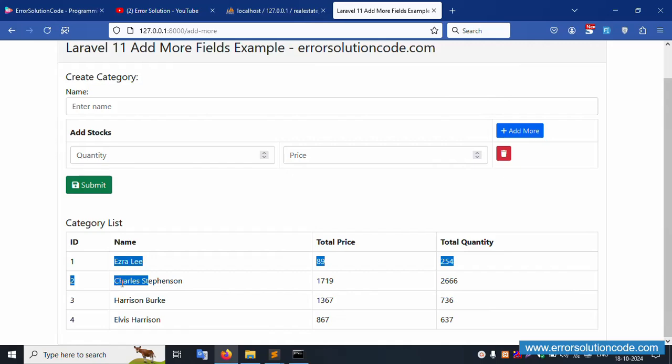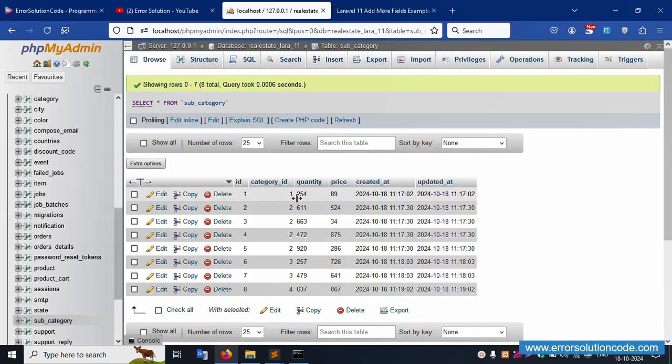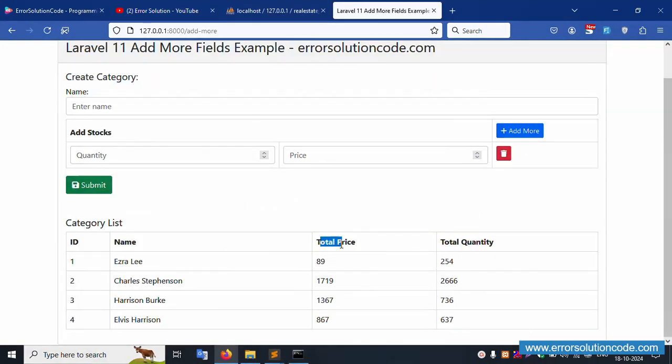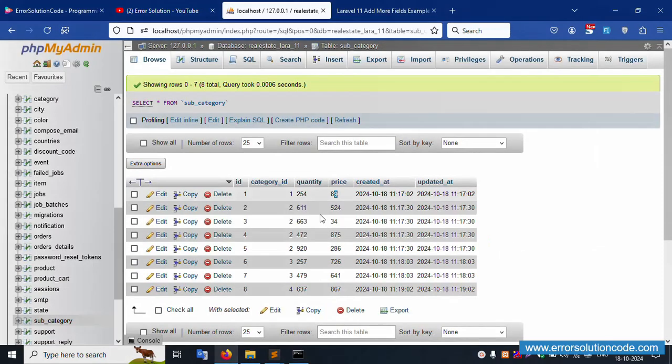This 4 record is available. 1 record is available, only 8, 9 and 25. This is set. This is available, 8, 9. This is the price, the price is available, 8, 9. This is the quantity, 254. 254 is available, and this 2 number is available.